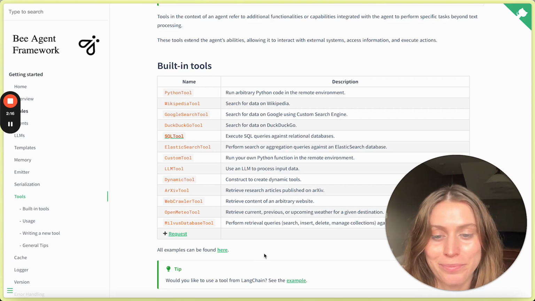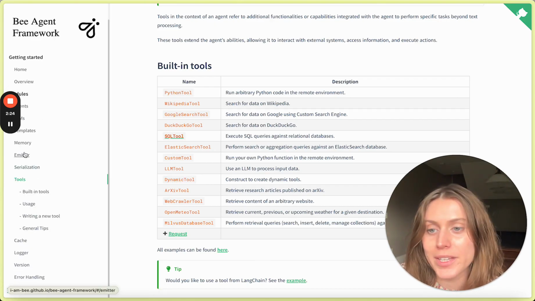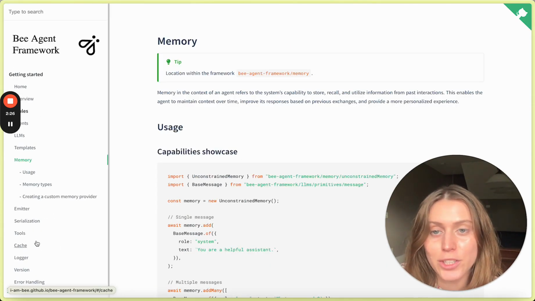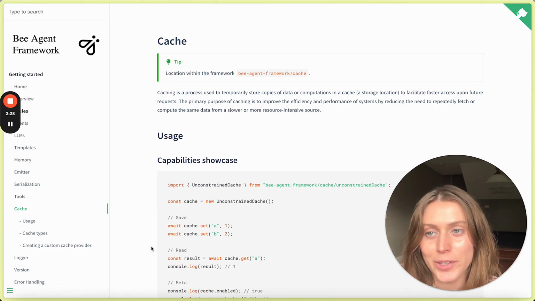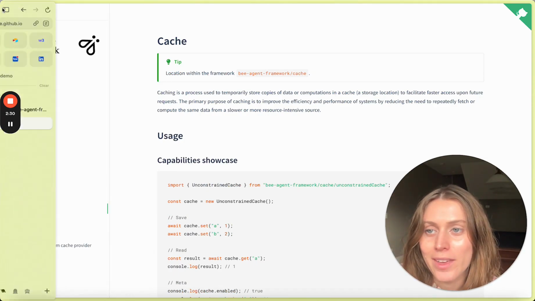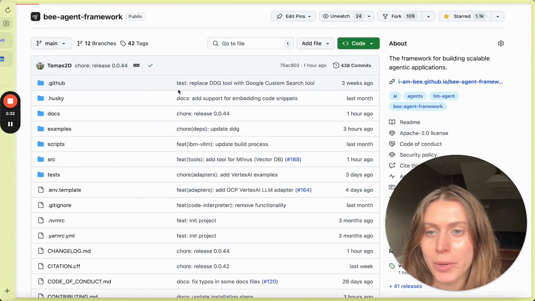Some of the other capabilities I mentioned, like memory and caching, are all detailed here. Highly recommend checking those out. And then going back to our repo.